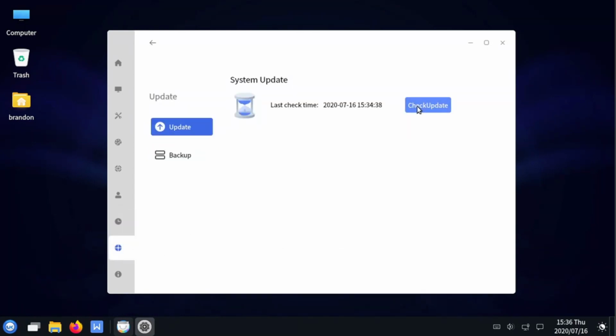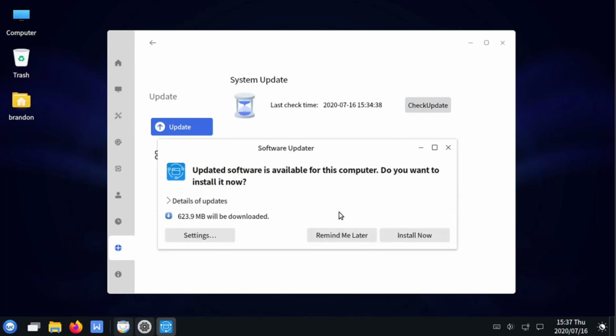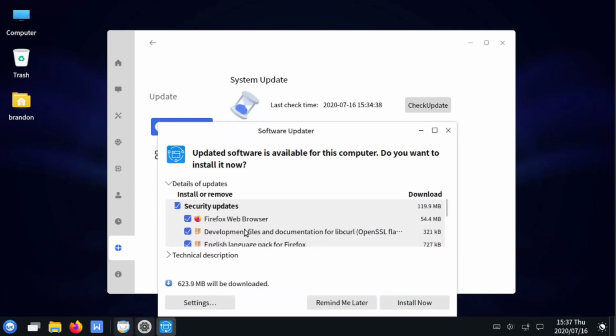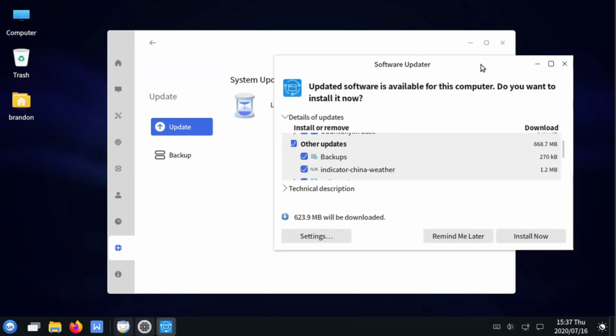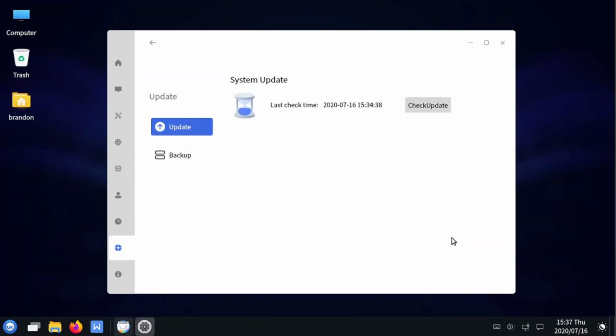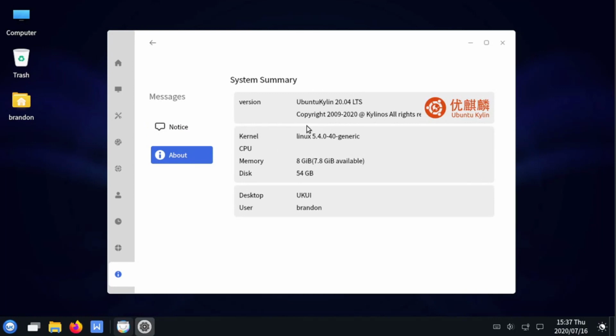So if I go ahead and click on this, it will run through and it'll check for updates from both Ubuntu and the developers of this flavor of Ubuntu. And you can see that there are updates available. So if I saw the detail of these updates, it has various security updates, other updates. The update system within this operating system is awesome. For now, I'm going to remind me later so we can jump down to the information. Here are some notice settings, but right here we have about, so we can see that we are running Ubuntu Kylin 20.04 long-term support, and we're running the UKUI desktop.